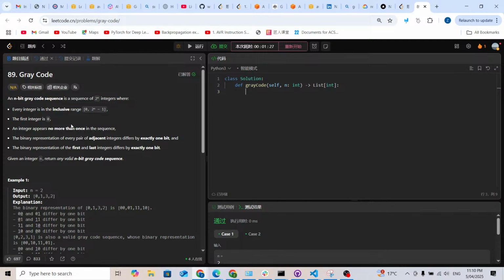For the gray code, we are given an n-bit gray code sequence. The n-bit gray code sequence is a sequence of 2 to the power of n integers, where every integer is in the inclusive range 0 to 2 to the power of n minus 1. The first one is going to be 0, and each next integer appears no more than once in the sequence. It means every integer is going to be unique.